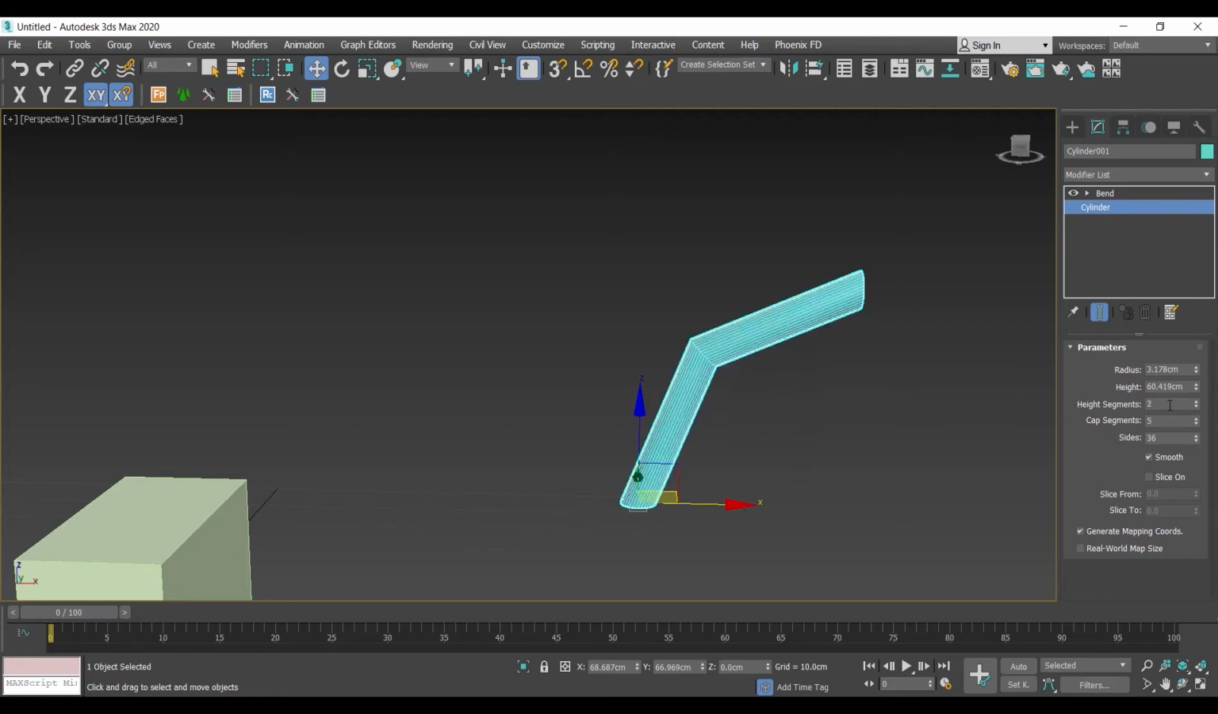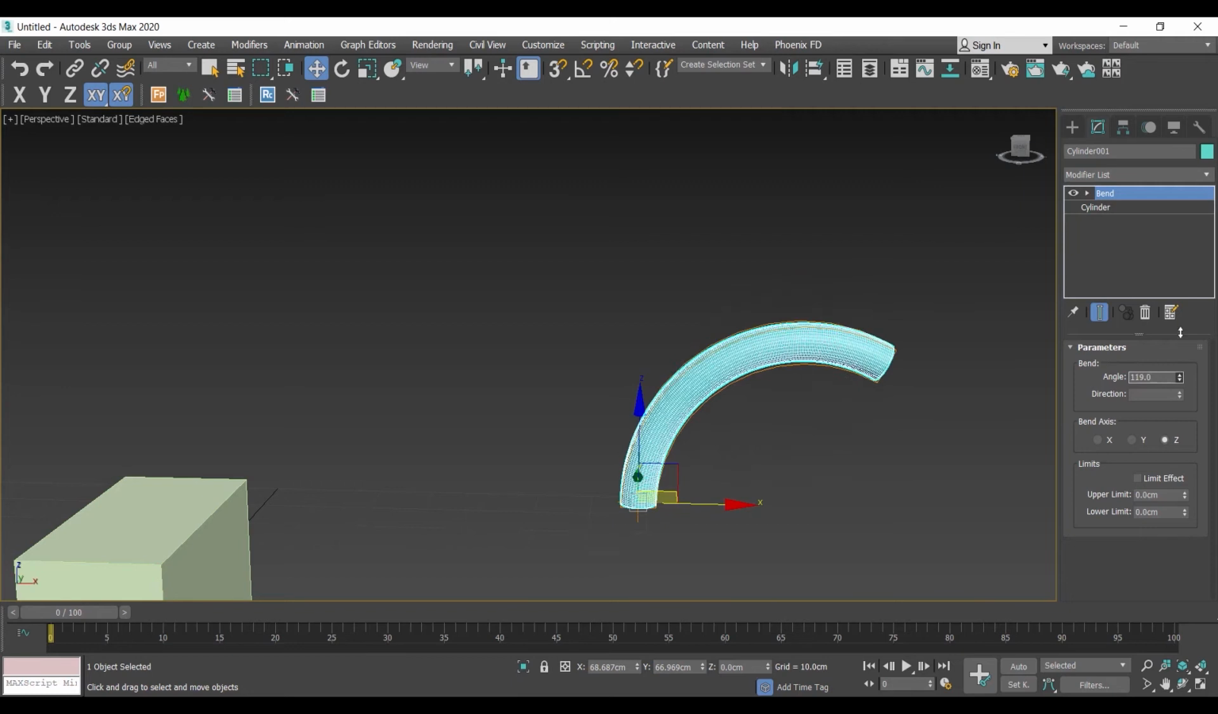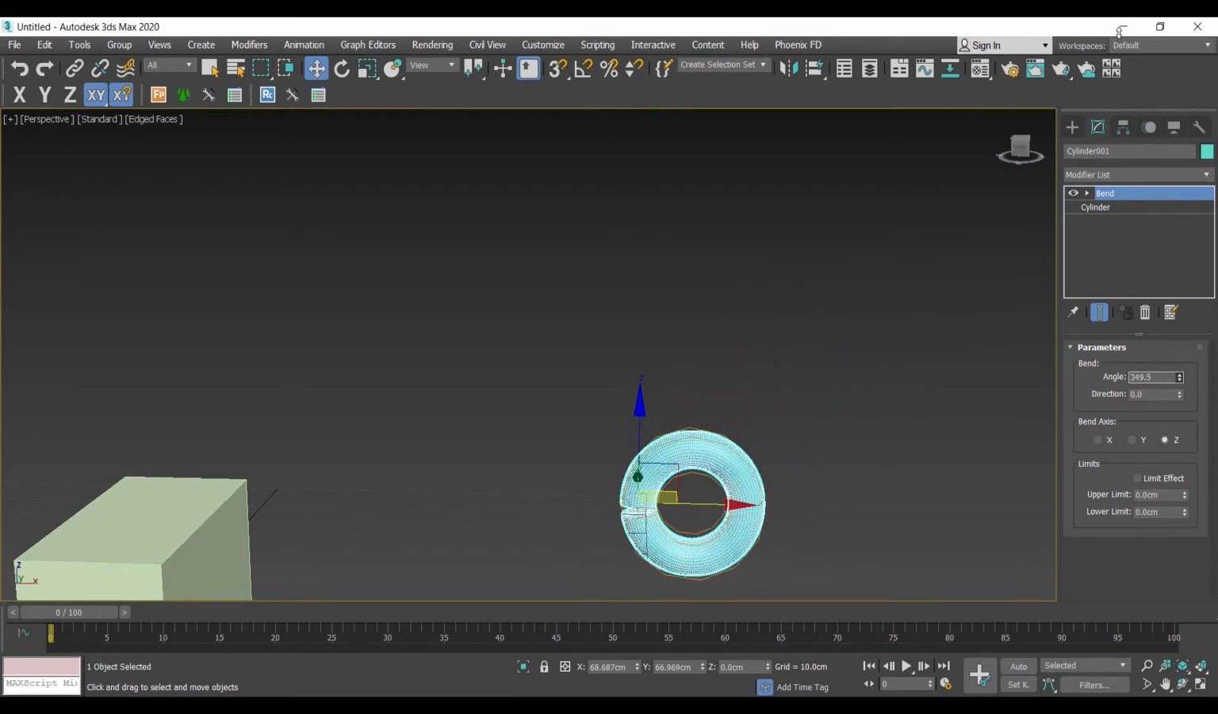So I'm going to add 2 segments. You can see 1, 2. If I want more, 3, for example, 1, 2, 3. And if I want more and more, we're going to make this cylinder go smoother and smoother. The maximum height segments is 200. So I'm going to add the maximum, and then I'm going to access the bend tool. And now I can bend more and more.